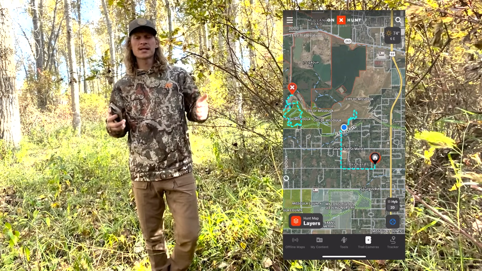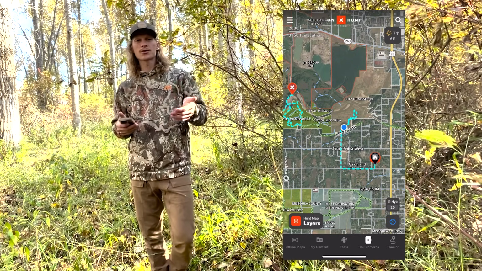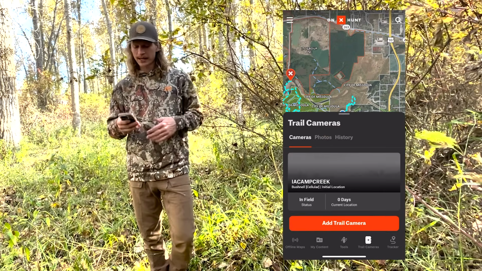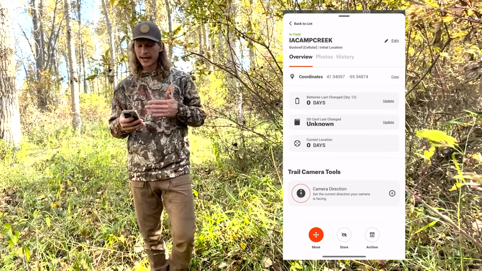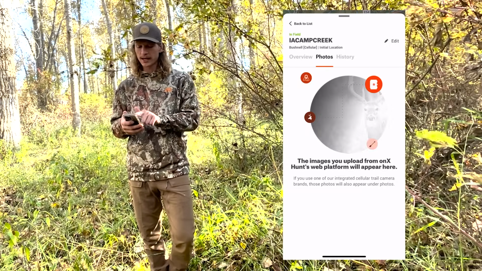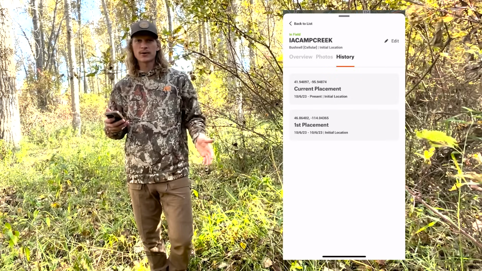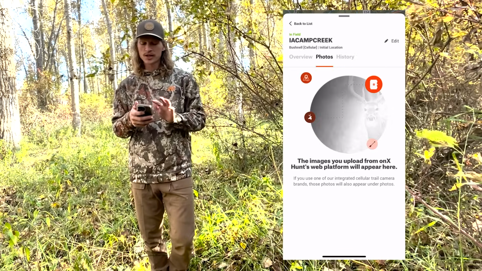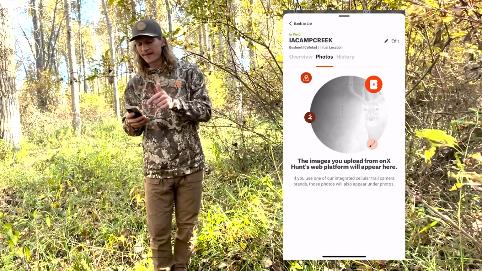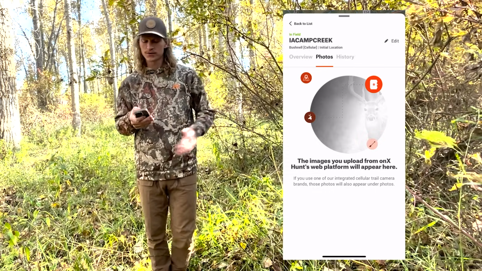Lastly, once you start receiving images from your Bushnell, Exodus, or Covert trail cameras, they will start to automatically populate within your Hunt app. So I'm gonna open my trail cameras again. We're gonna go to Iowa Camp Creek. Again, I just set this up moments ago. So if you can go to photos and history, those are the two places that you can navigate to within the trail cameras tab. So I hope to check back in here in a few hours or maybe tomorrow, and there will be photos that have now shown up inside of my onX Hunt app.